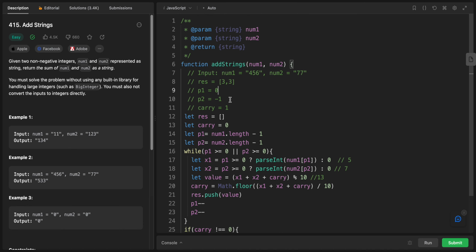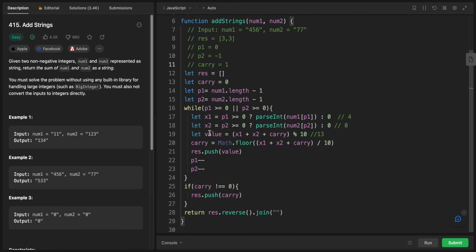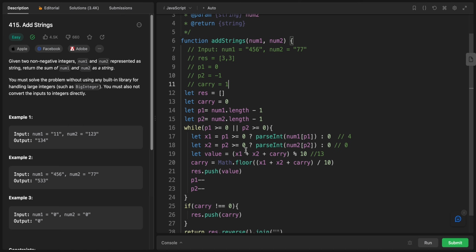This will be the last one, I guess. So while b1 is bigger than or equal to 0, b1 is the only case. Right now we have no x2. x2 will be 0, so we don't care about it. b1 will be 4, and we have 1 from the carry, so the value will be x1 plus x2 plus carry. So it will be 4 plus 1 plus 0. So it will be 5 modded by 10. It will still be 5.